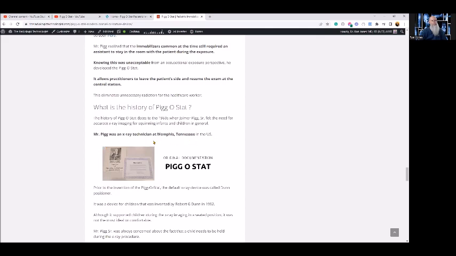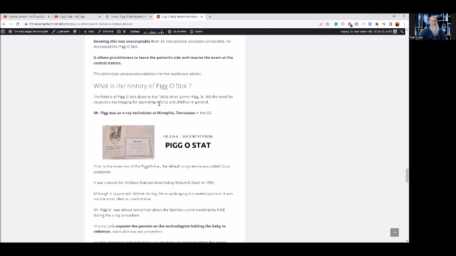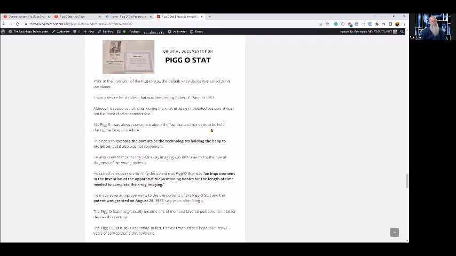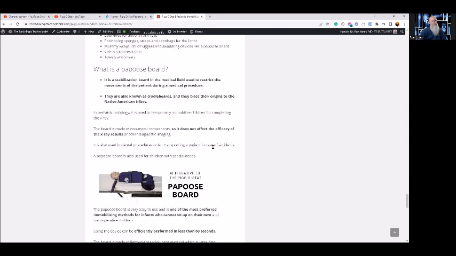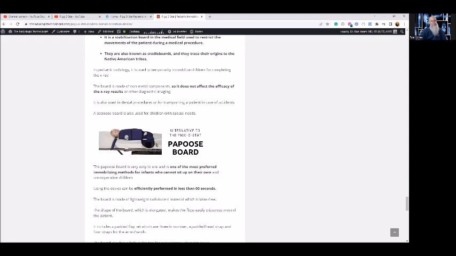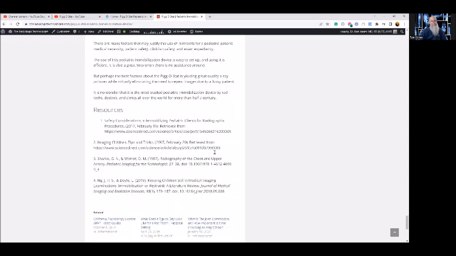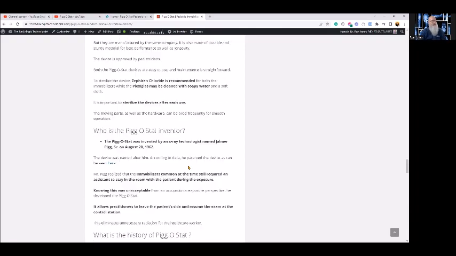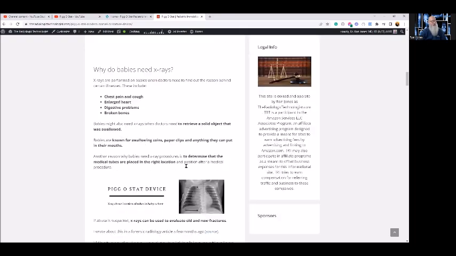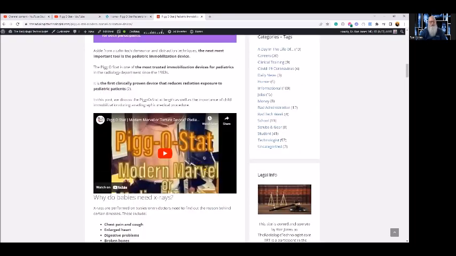Mr. Pigg was an X-ray technician, it says on their website, but that was back in the 60s when we were called that. If you saw my other video, it explains that. Granted the patent in 1962. Here's the Papoose board, very similar. You strap them down and shoot through. So there's something different you don't see in other industries, and people outside of our industry don't understand what it's for. But it's definitely a very useful item. And with that, I will leave you with the Pigg-O-Stat.